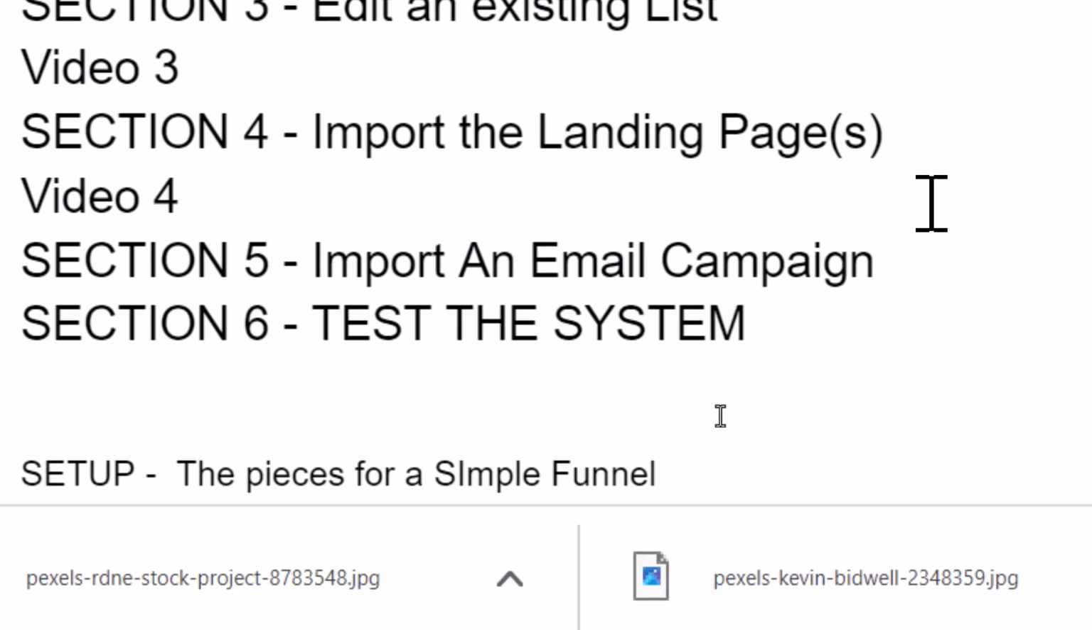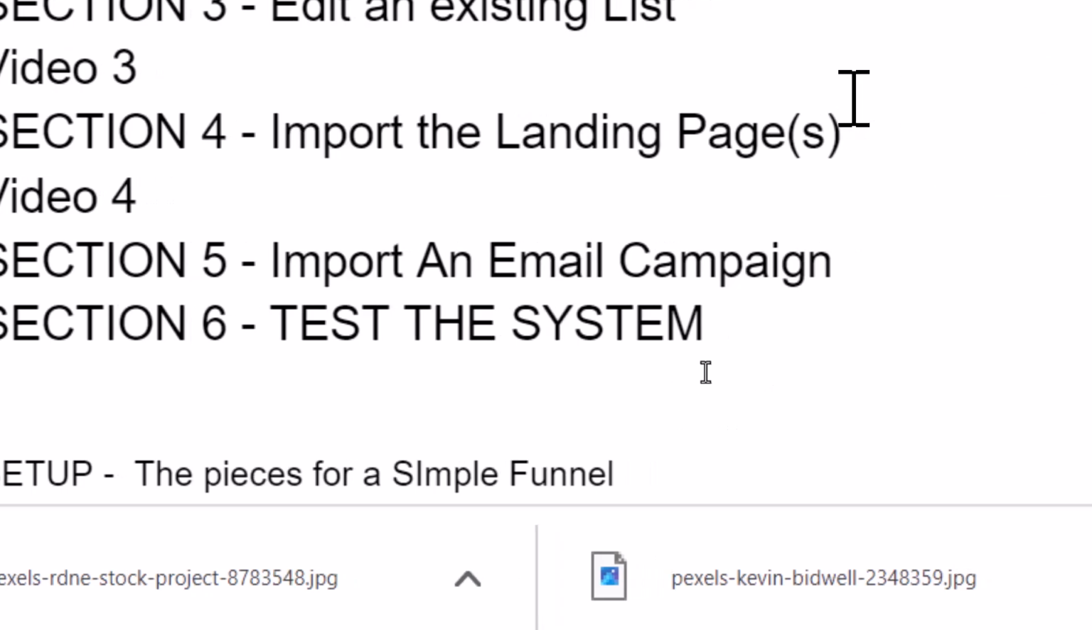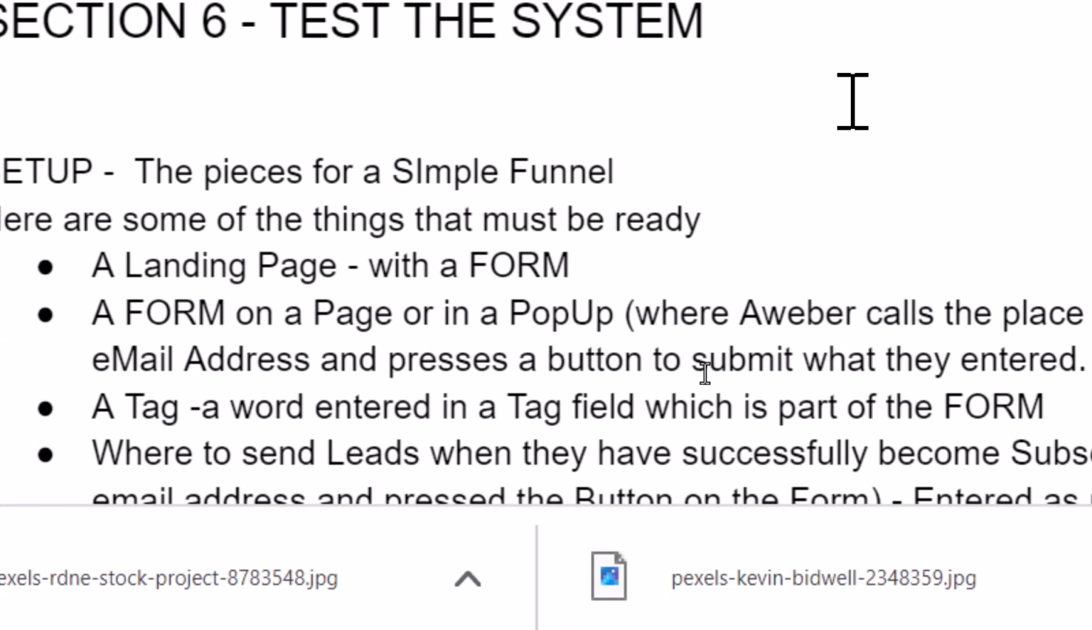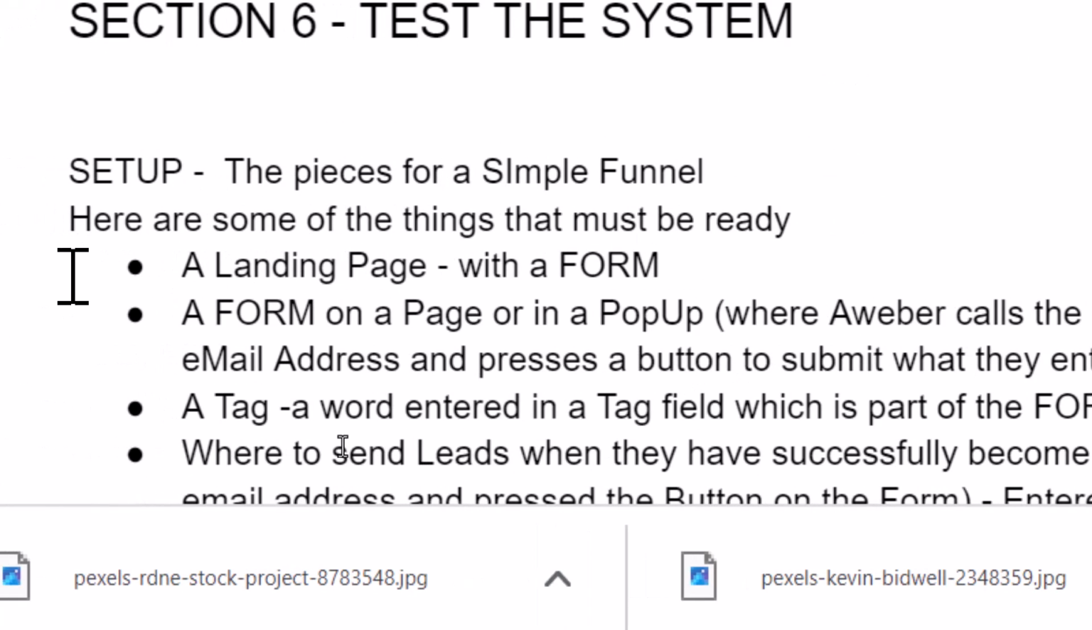So the fourth video is going to be importing an email campaign, and then a little bit on testing the system, because the job's not done until you've actually run tests on the system. That's an absolute given in the computer world. So let's take a look at what needs to be done before we get started.